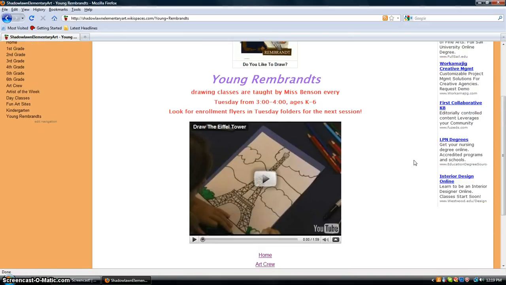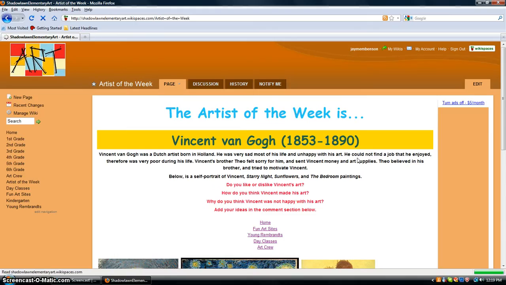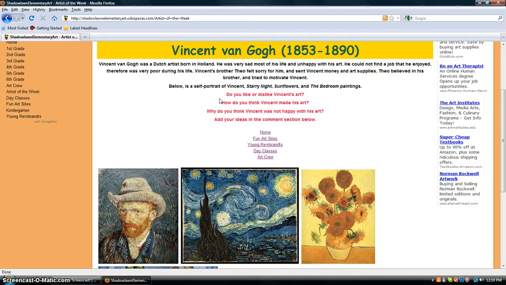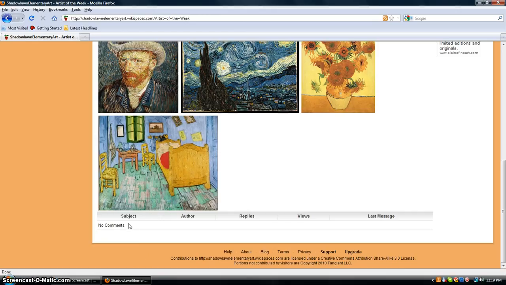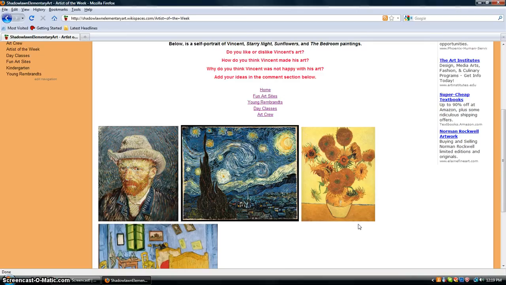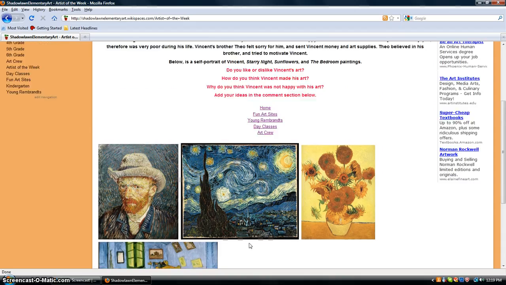So I also want to show how you can insert a blog or a comment space. If I go into my Artist of the Week page, I have questions here about the artist that I've selected for the week. Down at the bottom, the students can comment on the artist and his artwork. I inserted this comment space by putting, once again, my cursor below the images to make it easier.